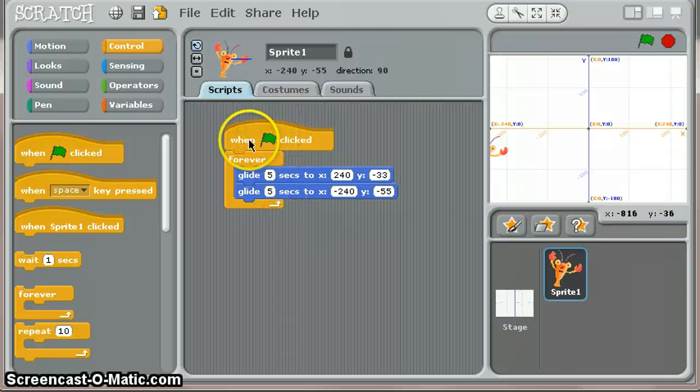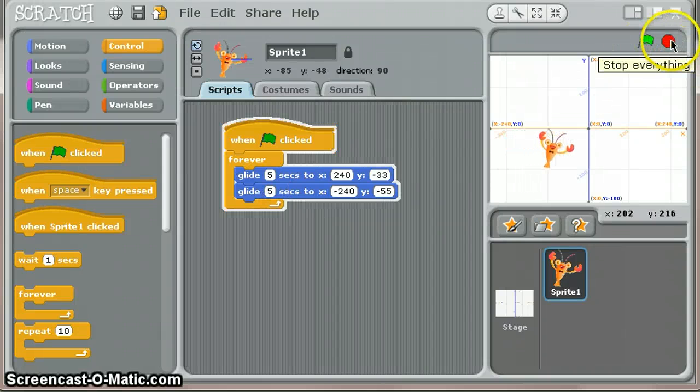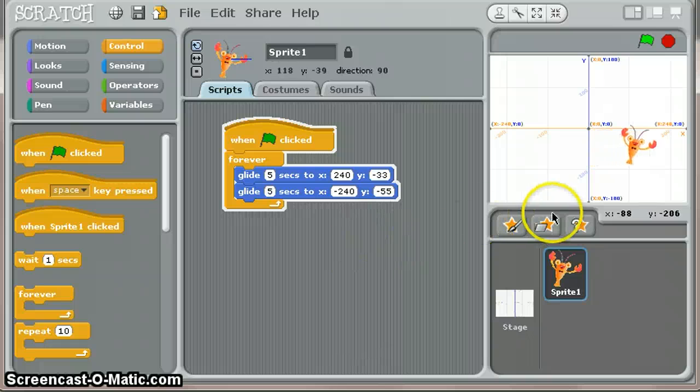So the way to think about this is that when we press the green flag over here, it is going to do whatever sits in the forever block. It's going to just do that forever, or until we press the red stop button. So this lobster will just kind of keep gliding along as we want it to.